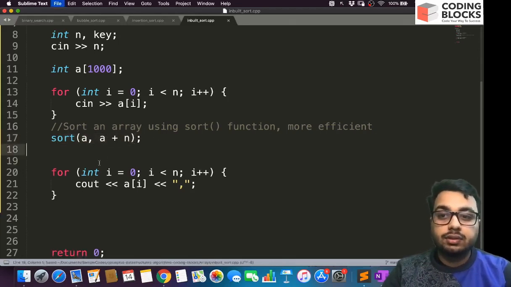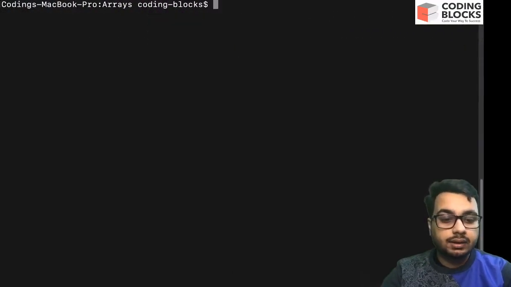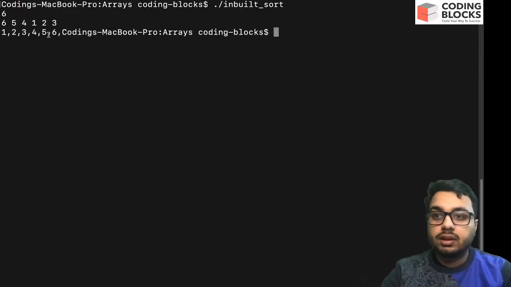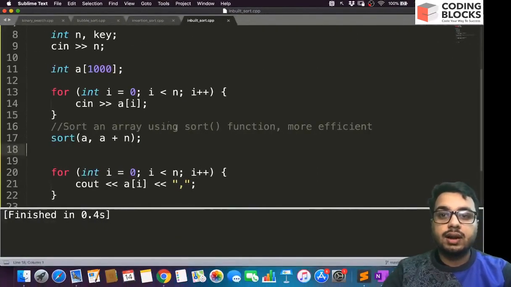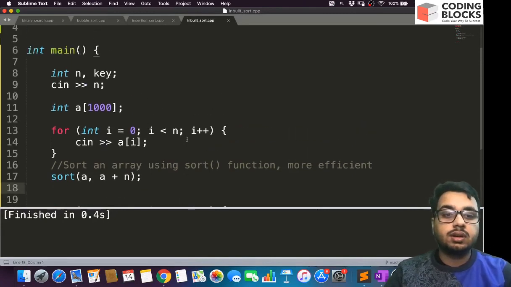Let's try to run this, and let me call this inbuilt sort. Let's say we have 6 elements: 6 5 4 1 2 3. You can see we are getting the correct output. It's not that we can sort elements only in increasing order. We can also sort these elements in decreasing order.